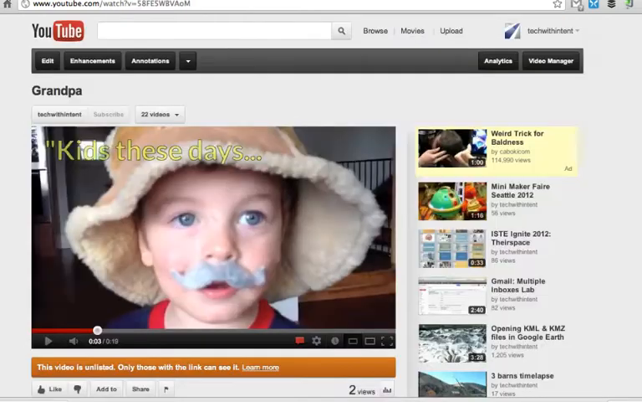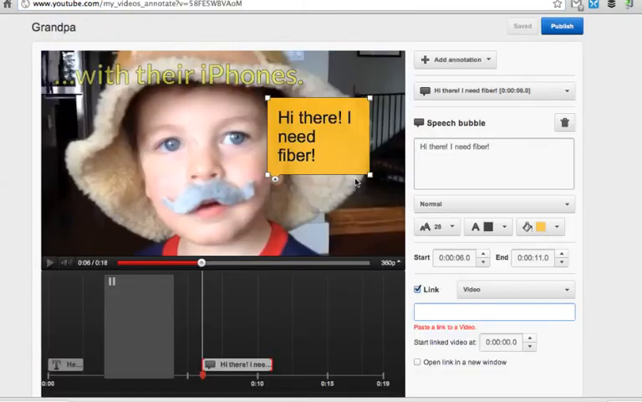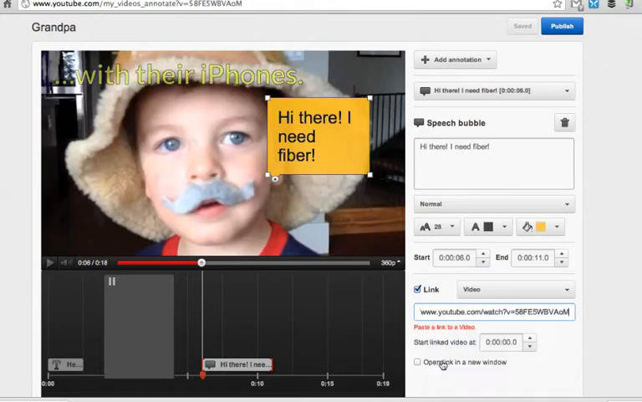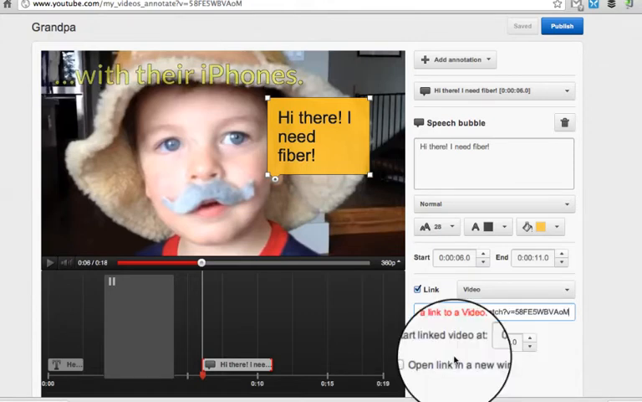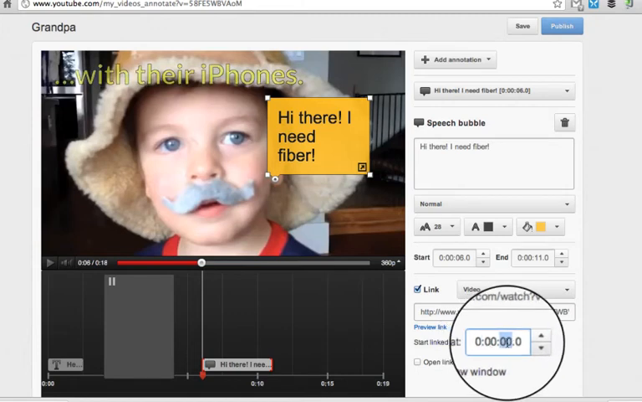To do so, I will grab the link from the existing video, the one that I'm working on right now, and I'm going to paste it into the link field in my annotations editor. I've just created a link within my video that points at the same video. Clicking on this annotation would take me back to the beginning of the video because the start link video is set to 0, 0, 0, 0, 0. I can change that and actually jump forward in time if I'd like to 15 seconds.